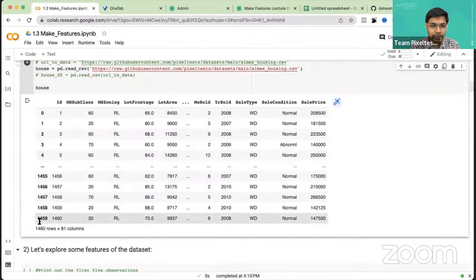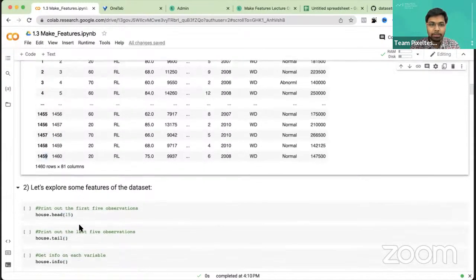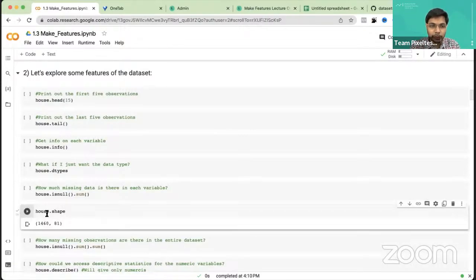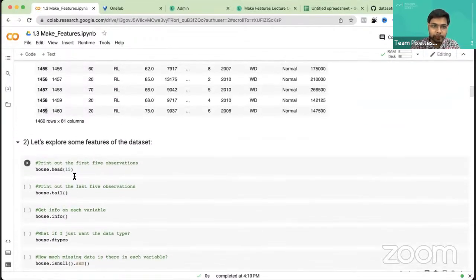You can see that there are roughly 1,459 rows, and there are also 81 columns, right? The other way to always know how many rows and columns there are is to do house.shape. It will give you 1460, 81. So you will always be able to know the shape of it.